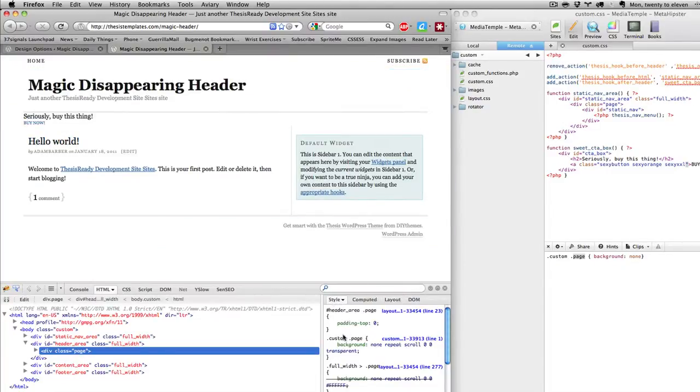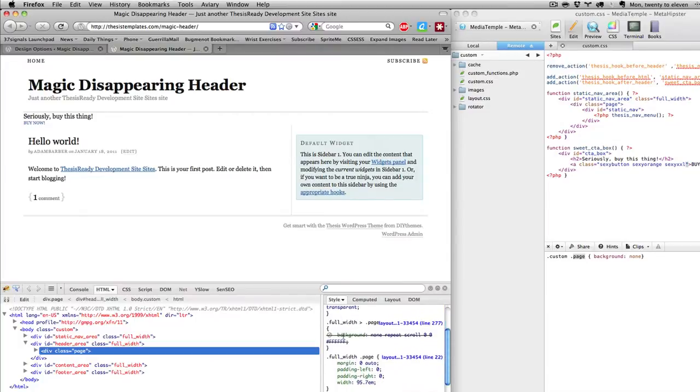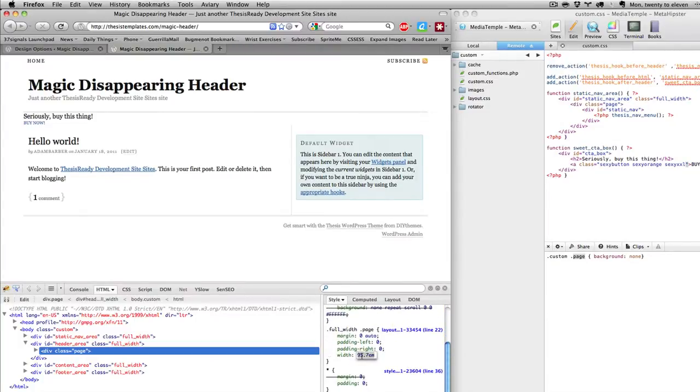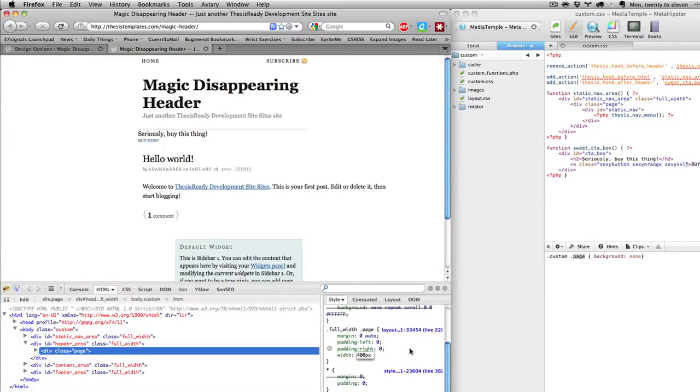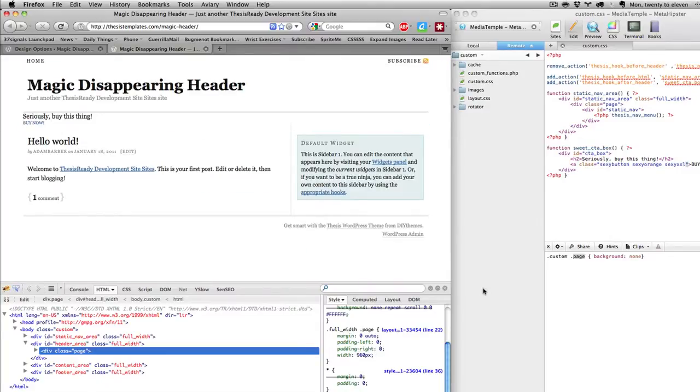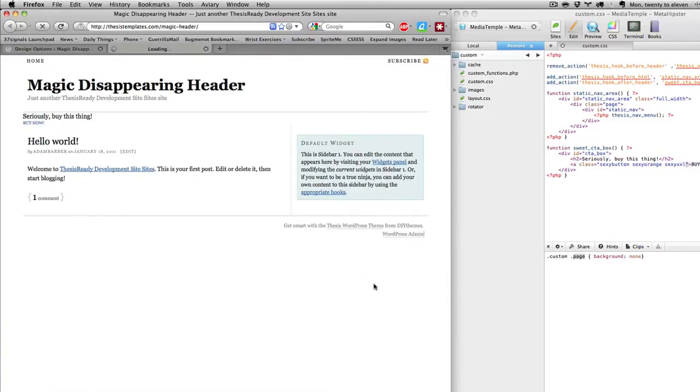So if we go to Style and mess with the page element and set the width to, let's say, 400 pixels, you can see it compresses the site. And if we change it back to 960 pixels, it goes back to normal. Setting the .custom.page background to none gets rid of the default background for that. And now we understand how that works.